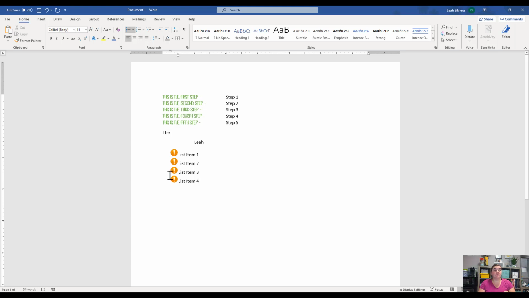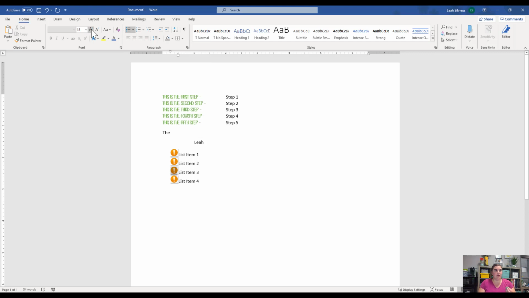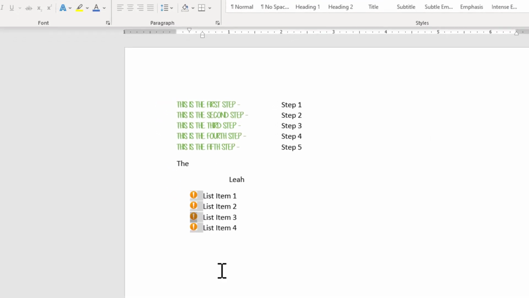So the quickest way to do it is to physically click on the bullets, and that allows you to change the font of the bullet. You can also go up to the drop-down menu, go to Define New Bullet, and then change the font there, but that's the long way. And then I can go ahead and make it bigger using my font features, or make it smaller. So you have those items as well.